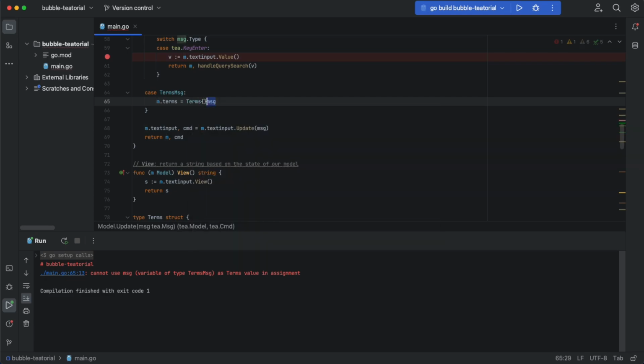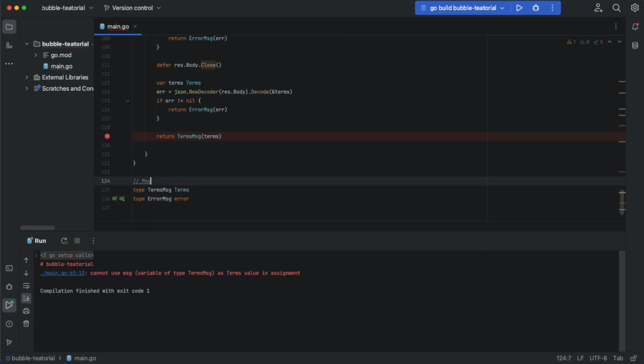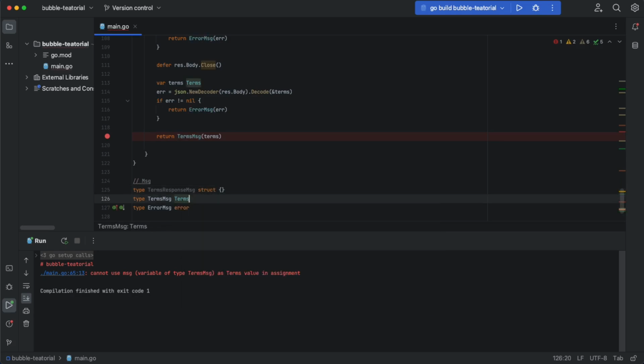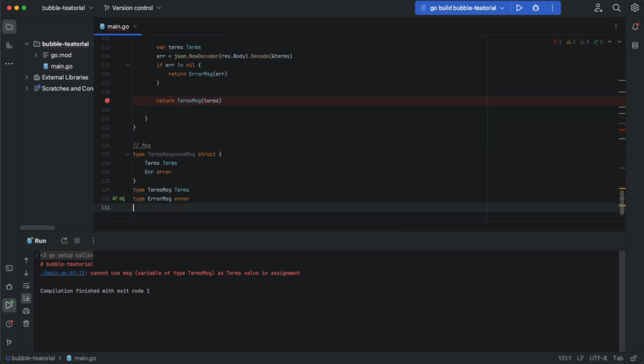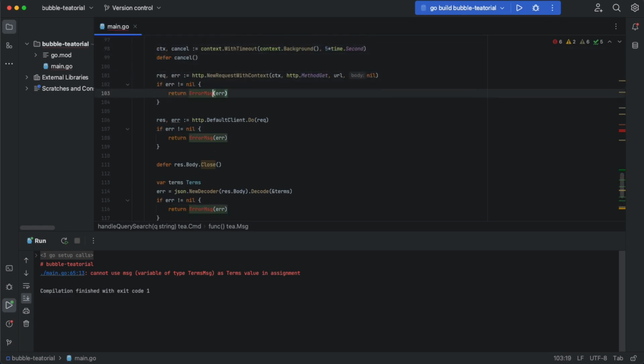Okay, so I think what I want to do actually is define this as a terms response message. This is going to be a struct with a terms field and an error. That way we can basically just handle it in a single case. It's a little bit cleaner. Just got to clean this up.